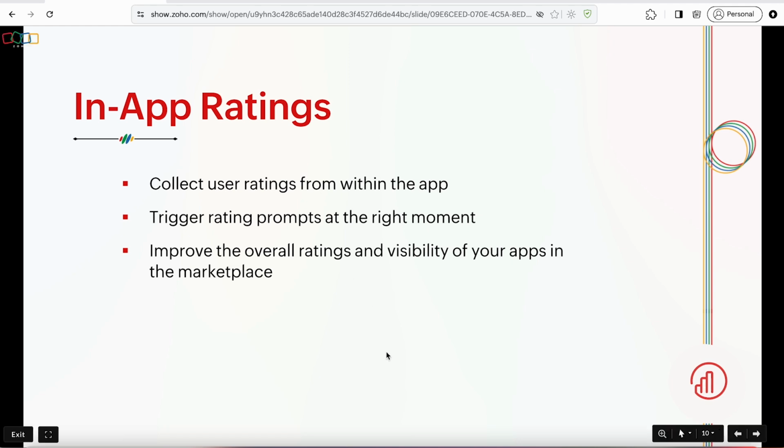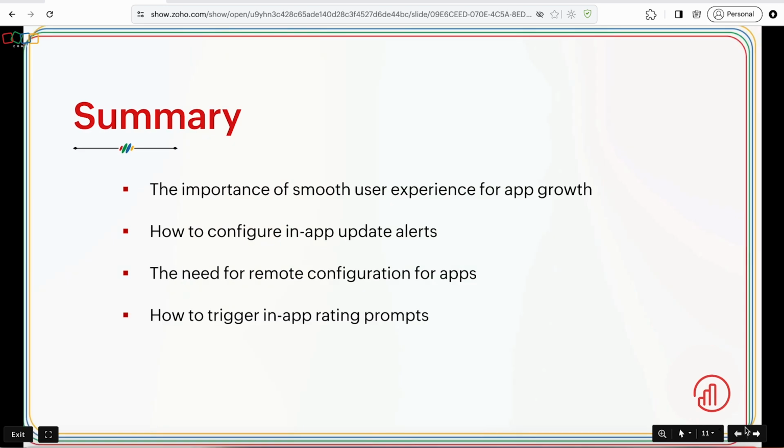So by now we have come to the end of the session, and to summarize what we saw in the session, we saw how important it is to provide a smooth user experience to users for app growth. Then we saw how to configure in-app update alerts, then the need for remote configuration for apps, and then we saw how to trigger in-app rating prompts using dynamic criteria.